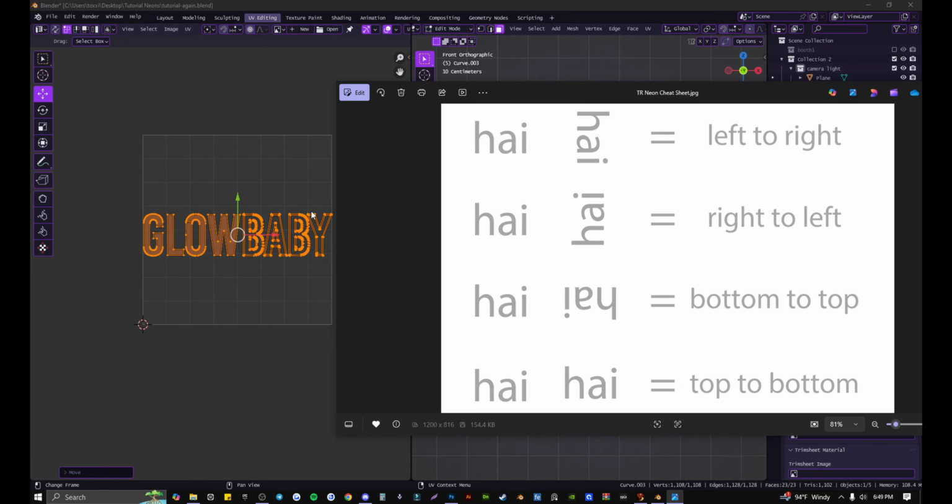If we were to flip it upside down, that means your light is going to run from the bottom of the sign and it's going to go up. So say for instance you want fire or smoke or something like that, you could do a cool animation like that and have it go from the bottom to the top. But if you were to leave it just like Glow Baby, just like is, that means your light is going to run from the top of your sign down to the bottom.